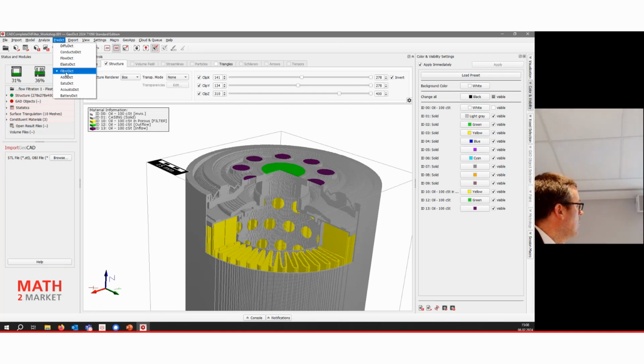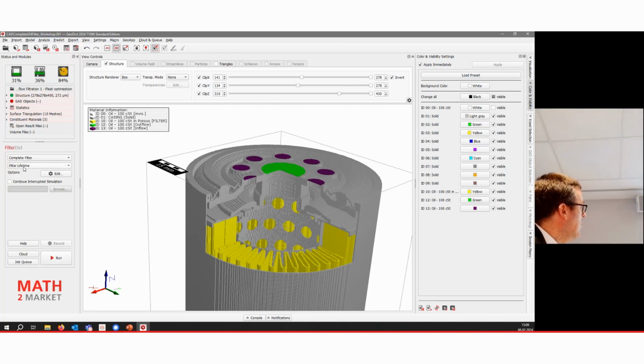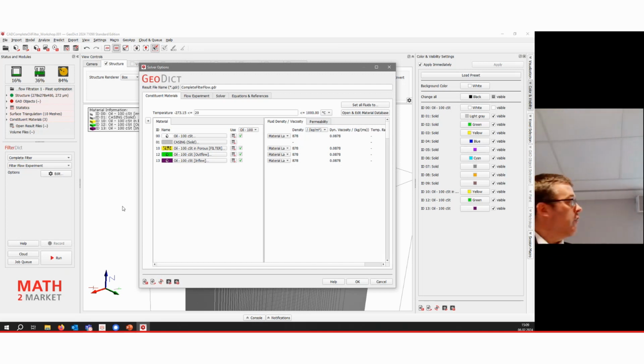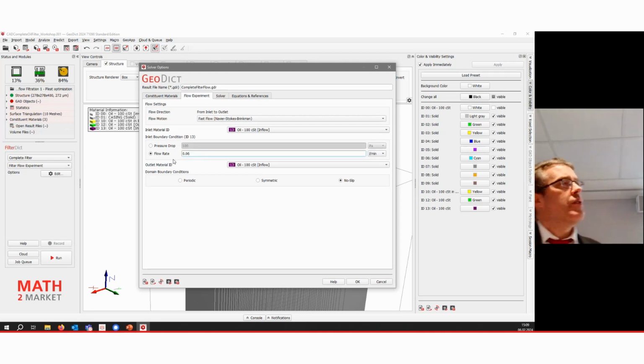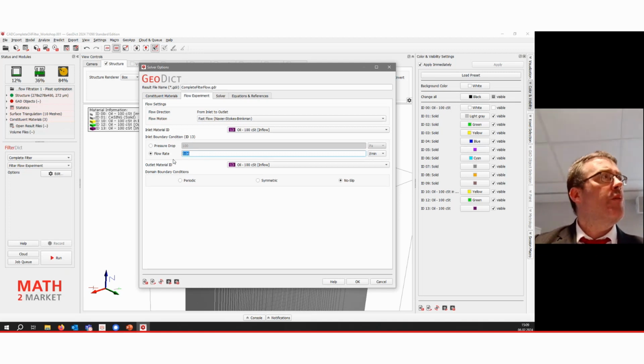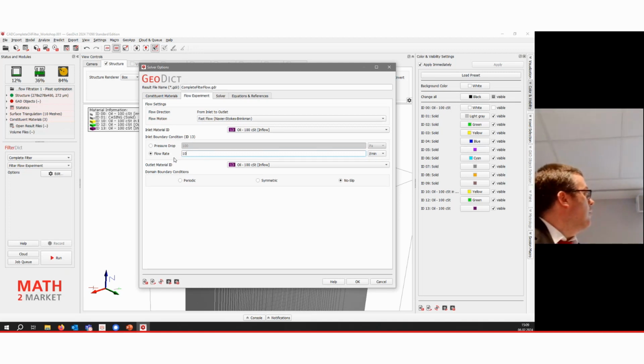So use filterdict, complete filter flow experiment. And edit. As I mentioned, one can change the material settings here. We need here the fluid properties and the permeability of our porous medium. We choose fast flow to get faster results. Pressure drop, I think I would use the flow rate here, isn't it? What was it in my example? 10 liter per minute.